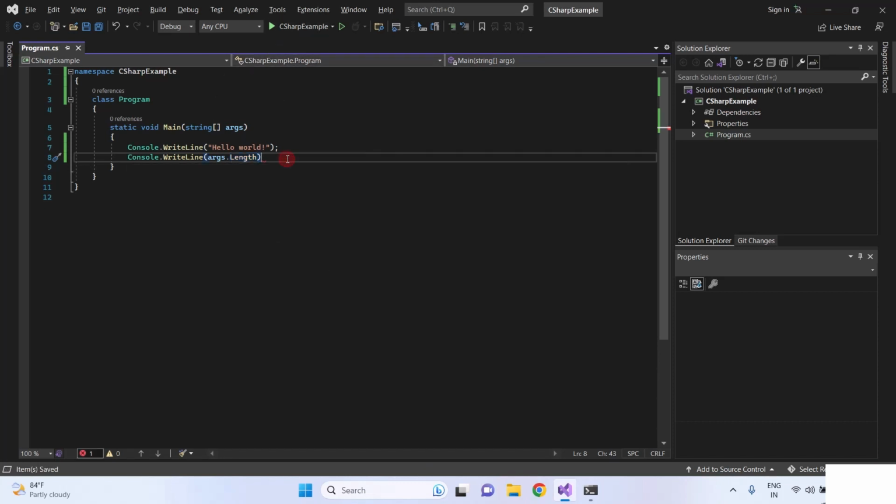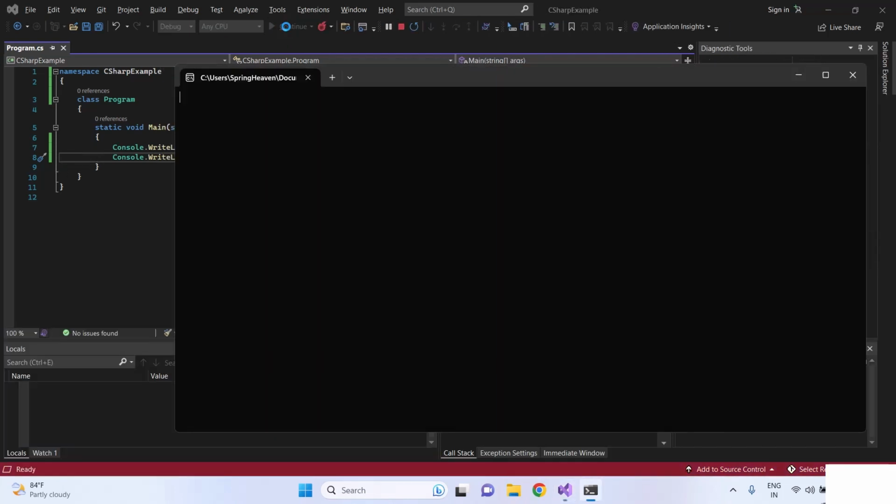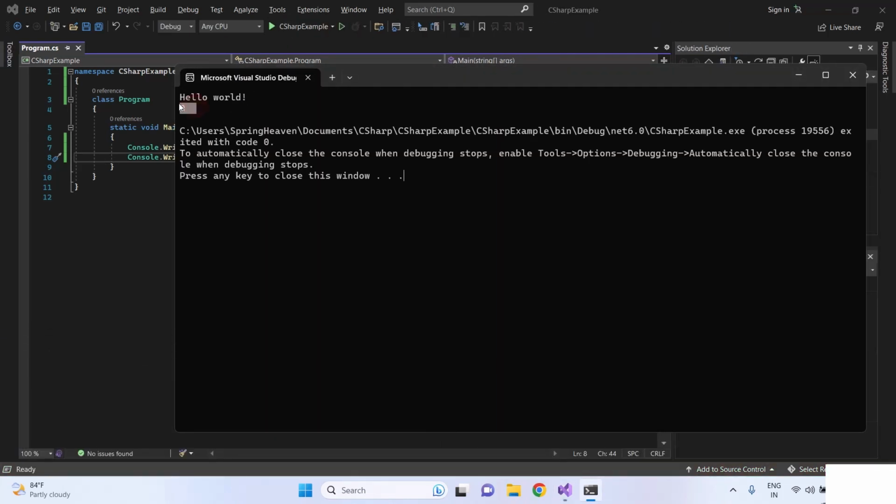Save and run. Now it will print the number of arguments that has been passed to this main method. Let's quickly run this. Since we are not passing any arguments, it should print 0. Let us see how it works if we pass some arguments.